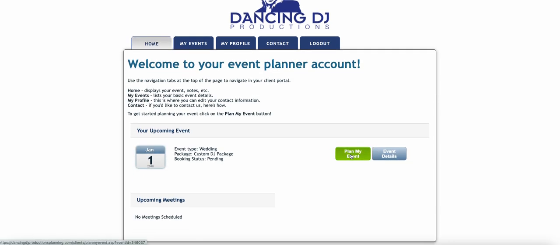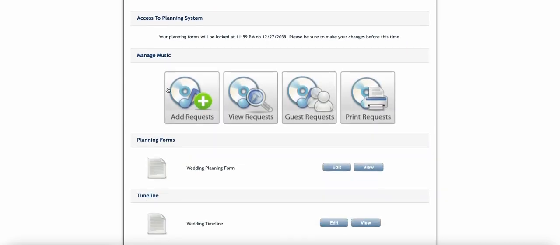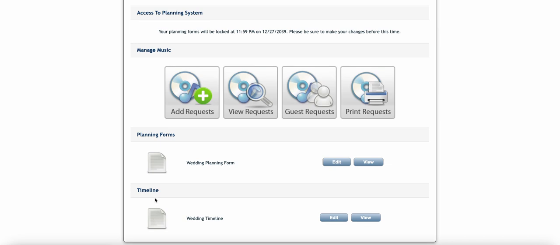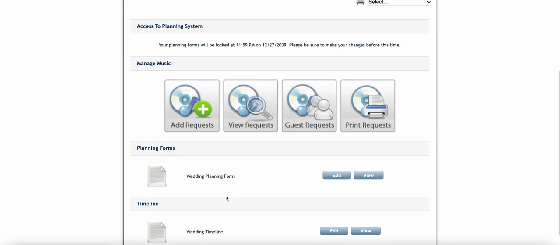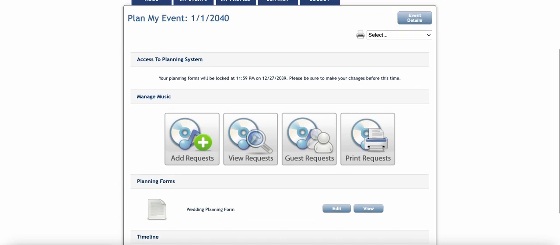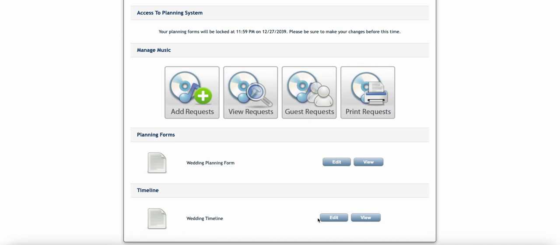Now that Plan My Event button, that's the one you're going to use the most, other than event details. This will break it down by song requests, planning forms, and then of course the timeline. If you're doing a non-wedding event, it'll still show the music requests, and the timeline will just look like a party timeline, and then you won't see that wedding form. So we're going to go into the wedding timeline first.